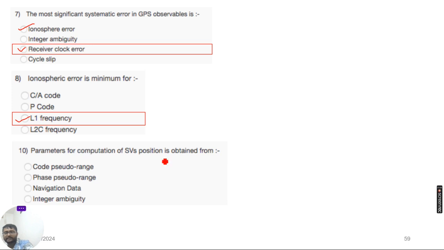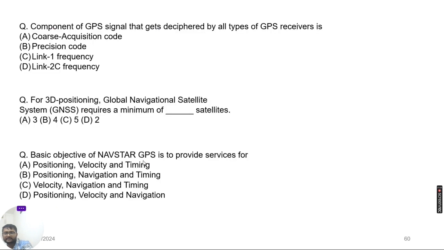The parameters for computation of the satellite vehicle's position are obtained from navigational data. Now we see some other example questions. Which component of GPS signals gets deciphered by all types of GPS receivers, that is, obtained by all receivers? We know that the C/A code is useful for civilian purposes. That's why it is deciphered by everyone.